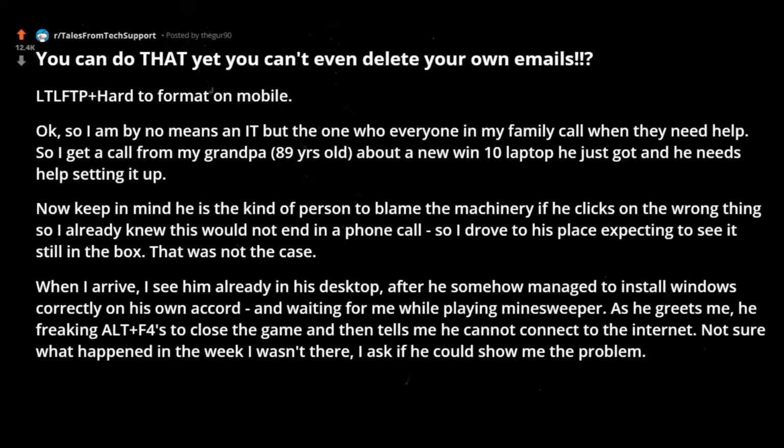When I arrive, I see him already in his desktop, after he somehow managed to install Windows correctly of his own accord, and waiting for me while playing Minesweeper. As he greets me, he freaking Alt plus F4s to close the game, and then tells me he cannot connect to the internet. Not sure what happened in the week I wasn't there.